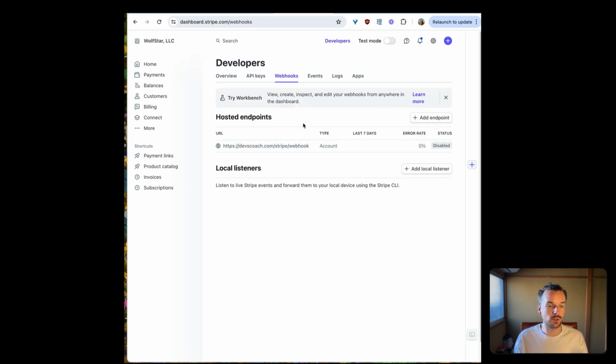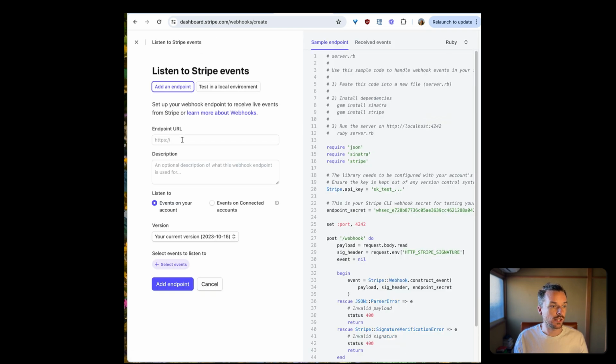I have a Stripe webhook right now for my website. So let's add a new one just for fun, just to see how it works. So let's say, we just put the endpoint here, devscoach.com/stripe/webhook. And you can do events on your account, events on connected accounts. If you're using Stripe Connect accounts, you have to set up 2 separate webhooks, one for your own account and one to handle all the events that are related to people creating connected accounts on your platform. Right now, we're just worried about the regular events.